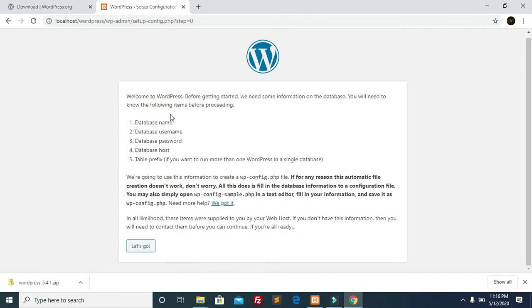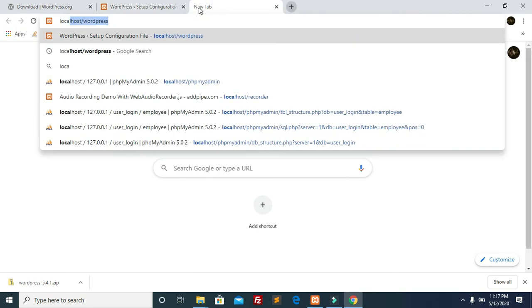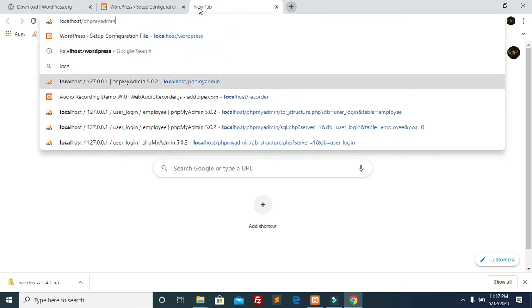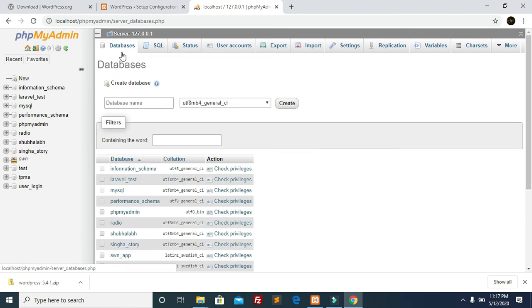Now it says that we have to set up our database name, username, password and host. So let's go and do it. To do it we need to create a database first. We haven't created one, so let's create a database first. I'm gonna give it a name as WP_test.